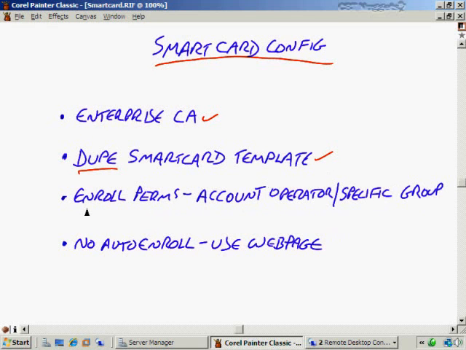And then you configure your enrollment permissions. You can do this and just leave it at the account operator. They already have the ability to enroll smart cards, or you can assign a specific group the ability to do that, and I'll show you that in the interface shortly. That's pretty much a new feature of Windows Server 2008 that's pretty cool. And then you do not have auto-enrollment with smart card configuration, and you don't want that.